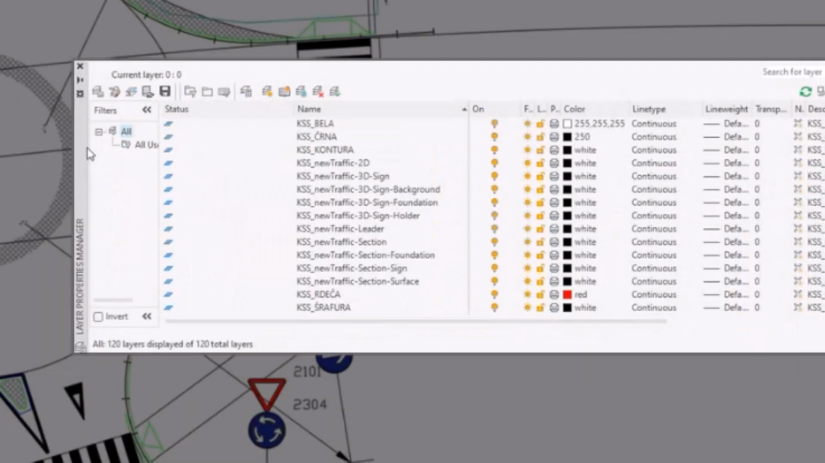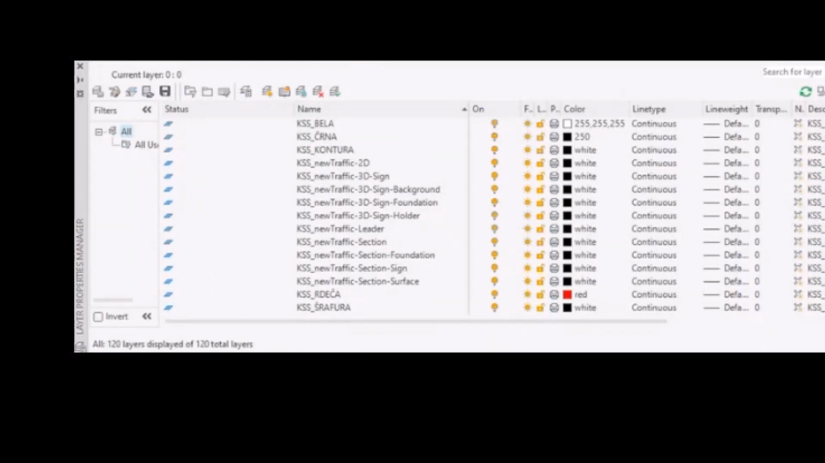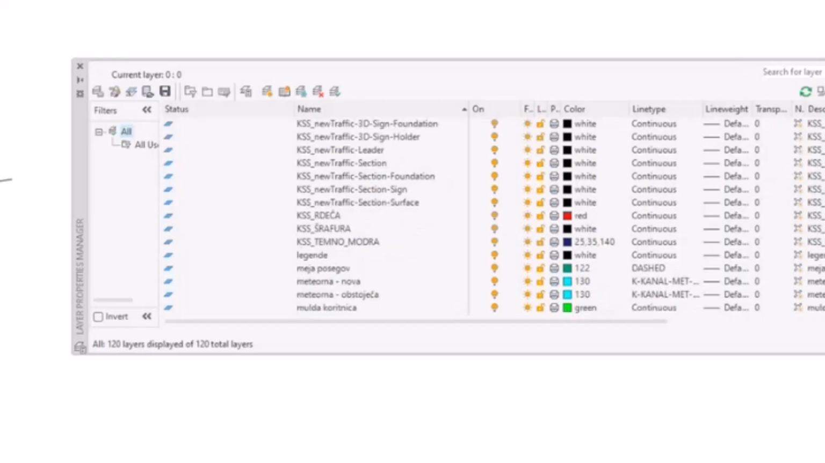If we now open the Layer Manager, we can see these layers clearly organised. White hatches are placed on the KSS_white layer, black hatches are placed with KSS_black, and similarly for red, dark blue, and the other colours. This makes it very easy to modify colours.